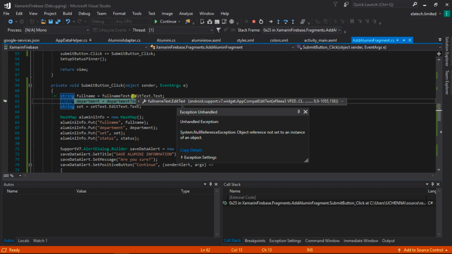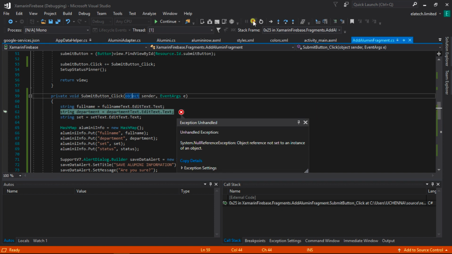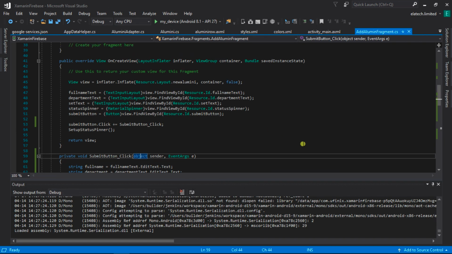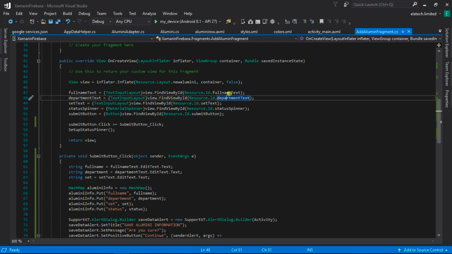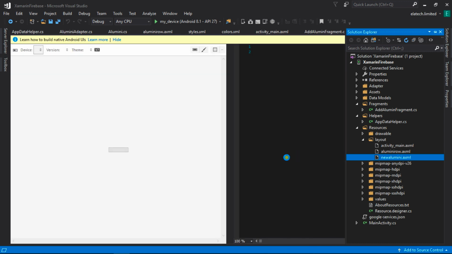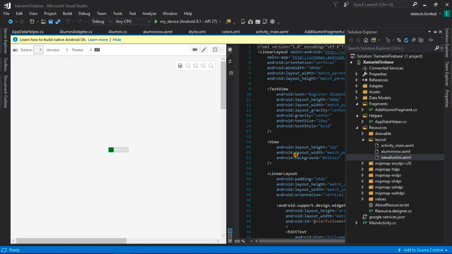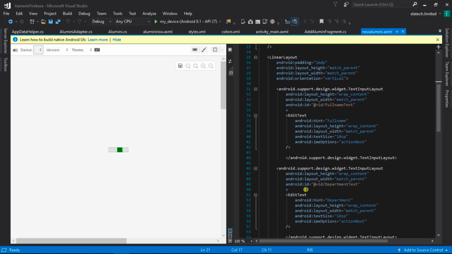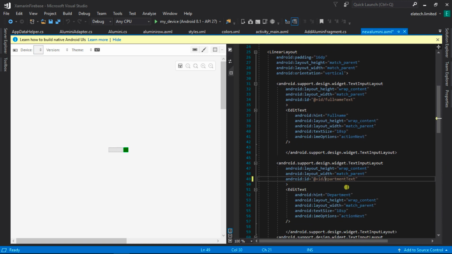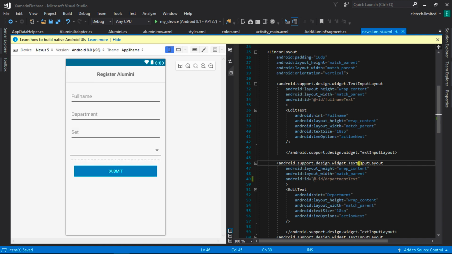So we have an error here. We need to fix this. It said that department test is equal to no. So we're going to head back to our XML, the XML for our dialog fragment. We're going to look through our code. Okay, so this is where the problem is coming from. So we're going to save this. I changed it to lowercase and I saved it. So this will fix the error.